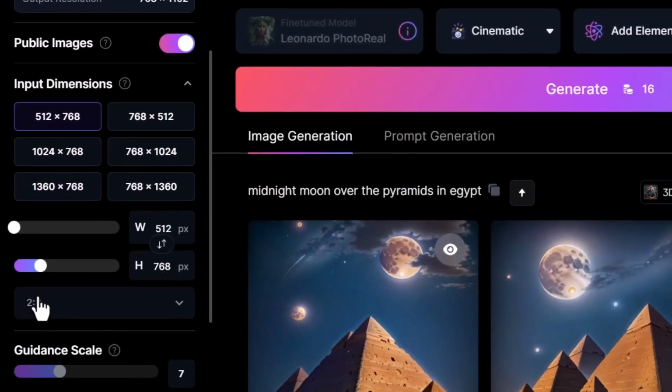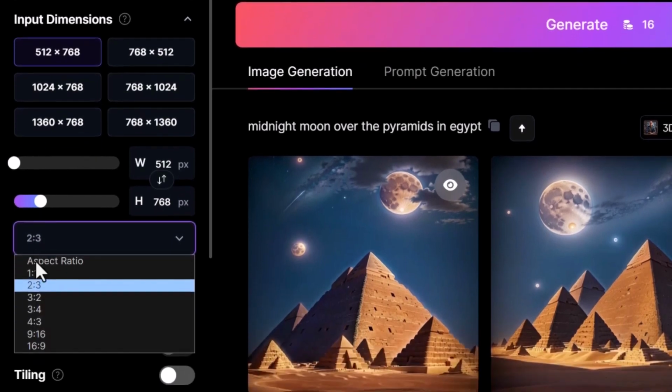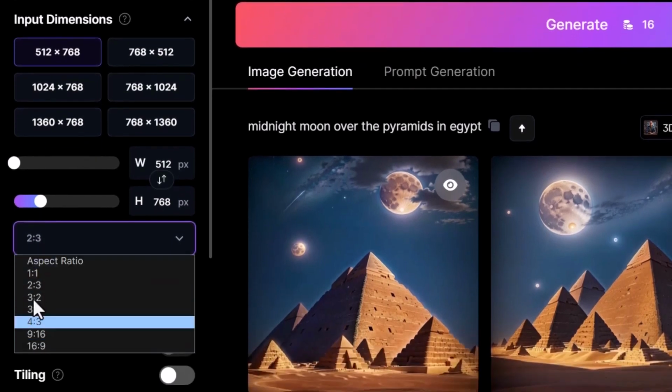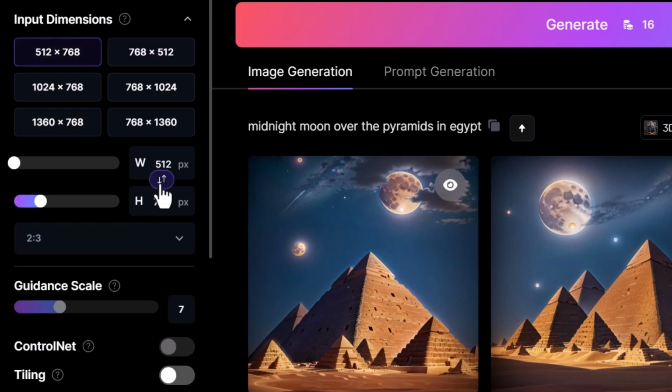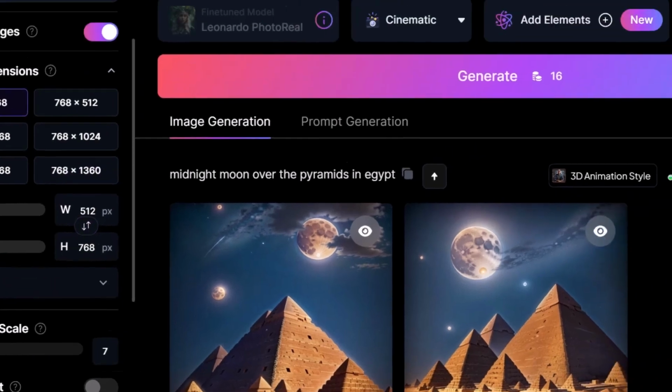You can go down to your aspect ratio down the bottom here and change that there as well. There's a few here you can choose from, but I'm going to stick with a ratio of 3:2. And if I want to, I can switch that around to 2:3 and go from there. So let's type in a prompt.